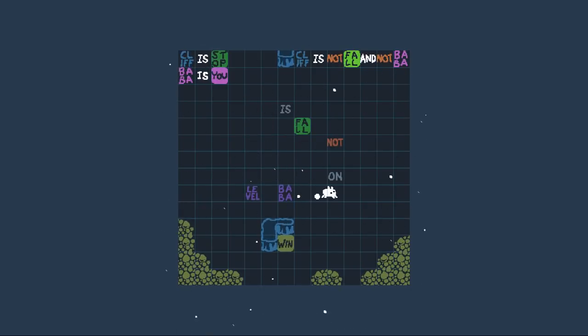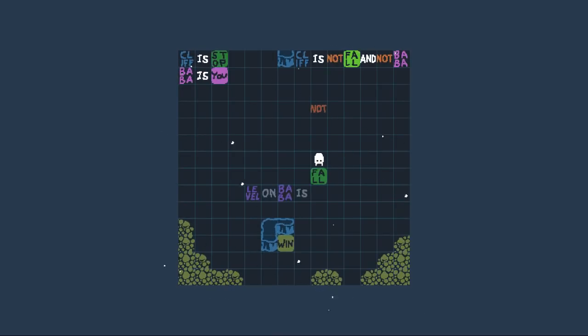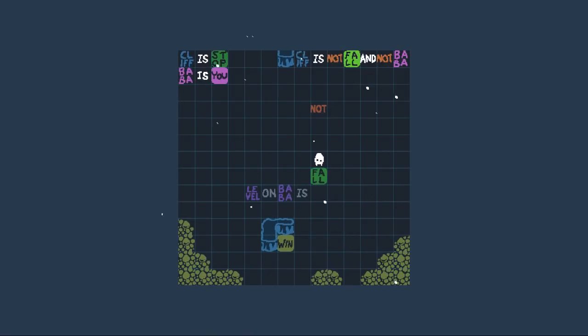So what if I were to say level on Baba is fall? I'm curious to see if the row above Baba doesn't fall, for example. So let's put the word not above Baba. It's still level on Baba is fall. Still the whole thing fell. So how about the opposite then? Level not on Baba is fall.